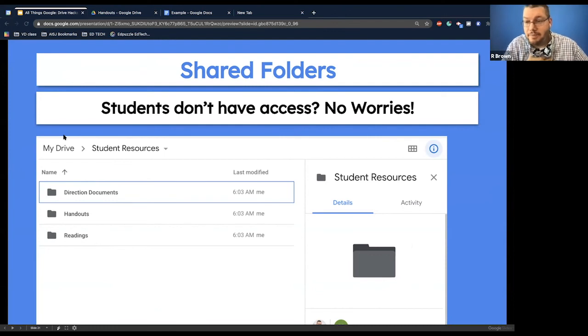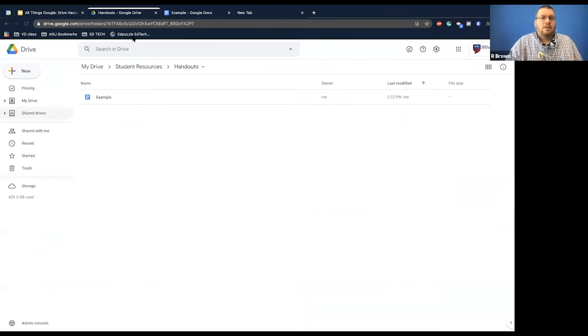I don't know about you, but I know when I share things with students or parents, sometimes I forget to share them. So I give them the link, but they can't open it. So there are tricks that you can use to get around this. So here I have a folder of maybe some student resources that you hand out. Currently, it's only viewable by me, including the handout that's inside here for the example.